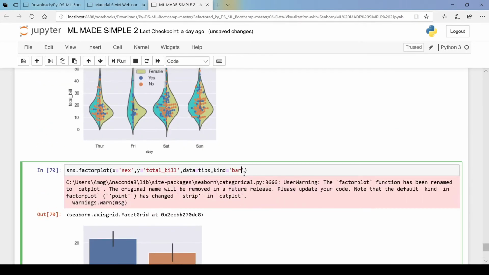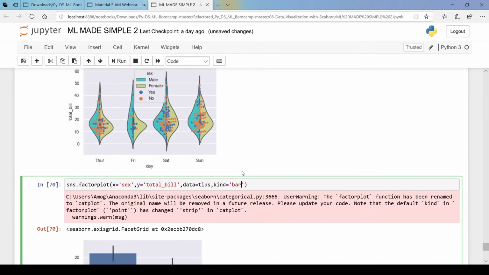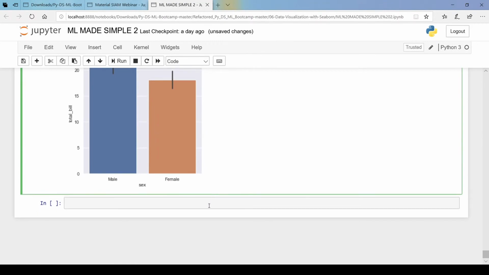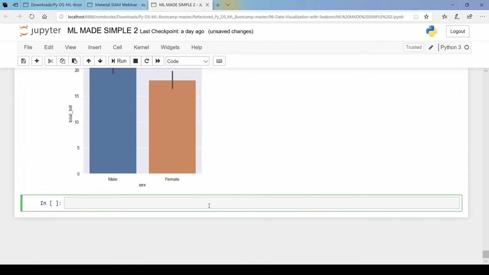Now you could have a bar plot, you could have all the types of plots. Factor plot is the most general form of a categorical plot. It can take in a kind parameter to adjust the plot type. You could have a violin plot, you could have a box plot, swarm plot, any plot using factor plot. So yeah, that is that, and now we're done with that. Now let's move on to the next part.